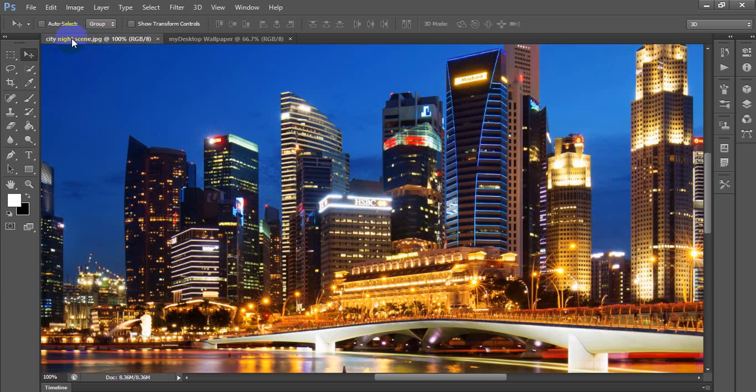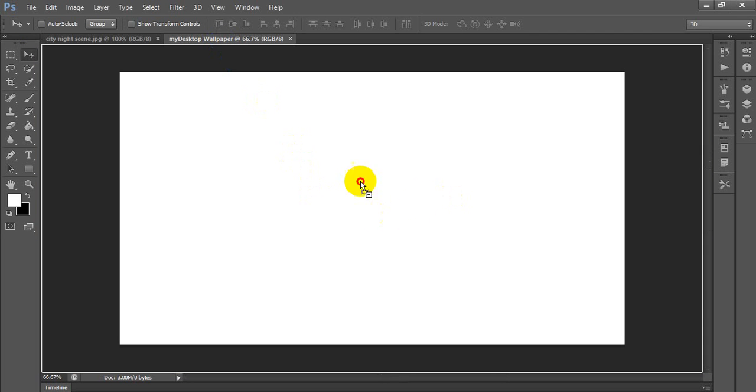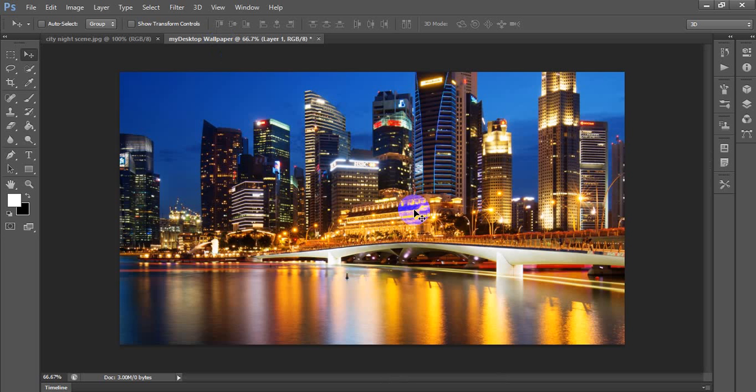Go back to my city night scene image. Use the move tool, drag it over to my desktop wallpaper. And before I let go of my mouse button, I hold down shift so that my image would be centered. And you can see this is basically exactly the same as what we saw just now. The picture cannot be shown entirely. So what I'm going to do is resize it.